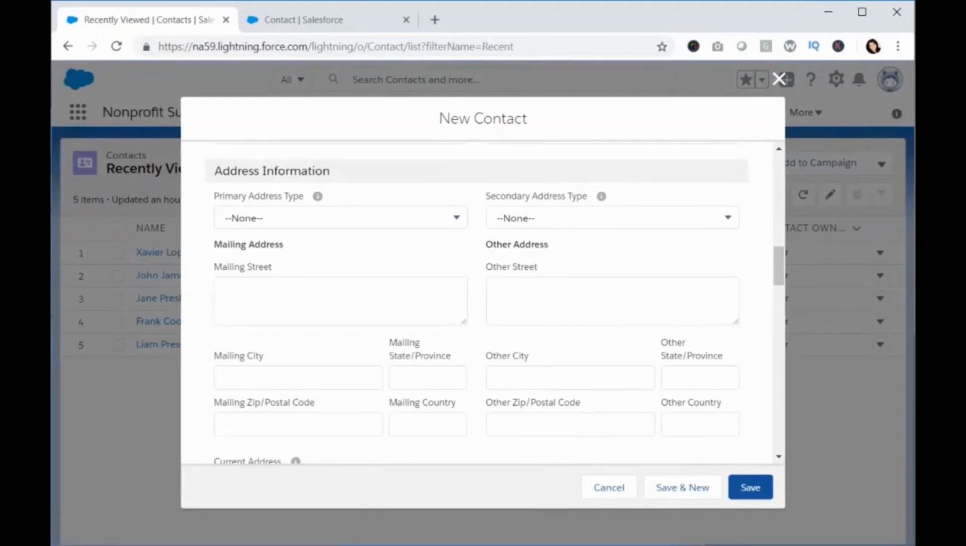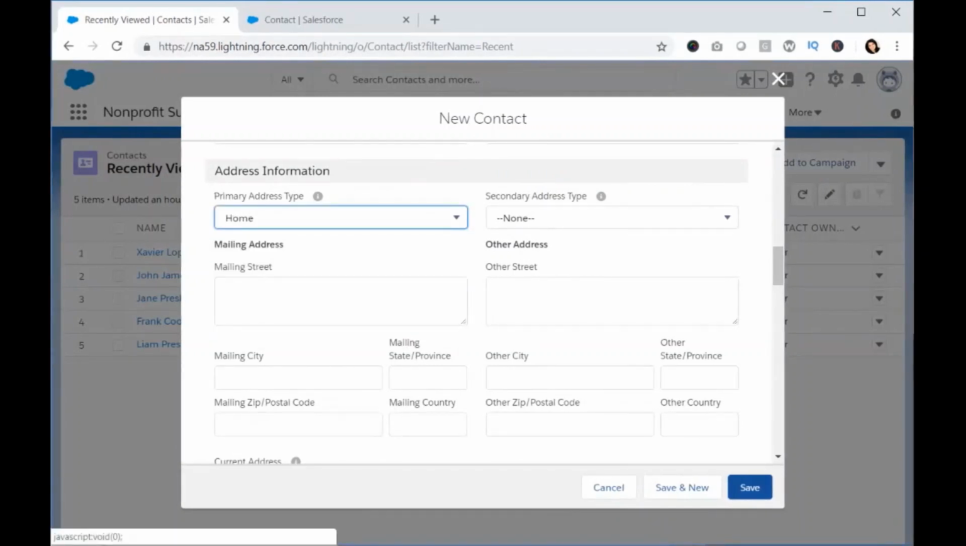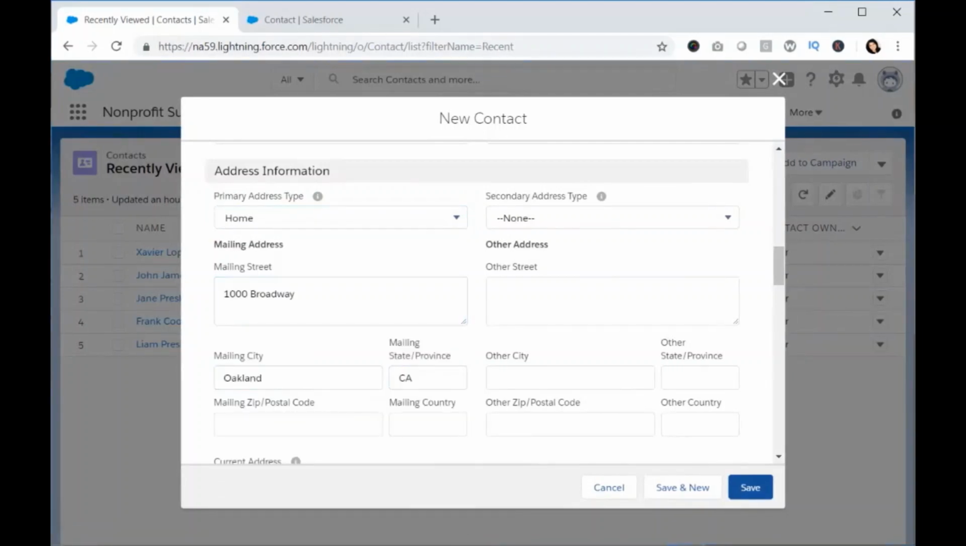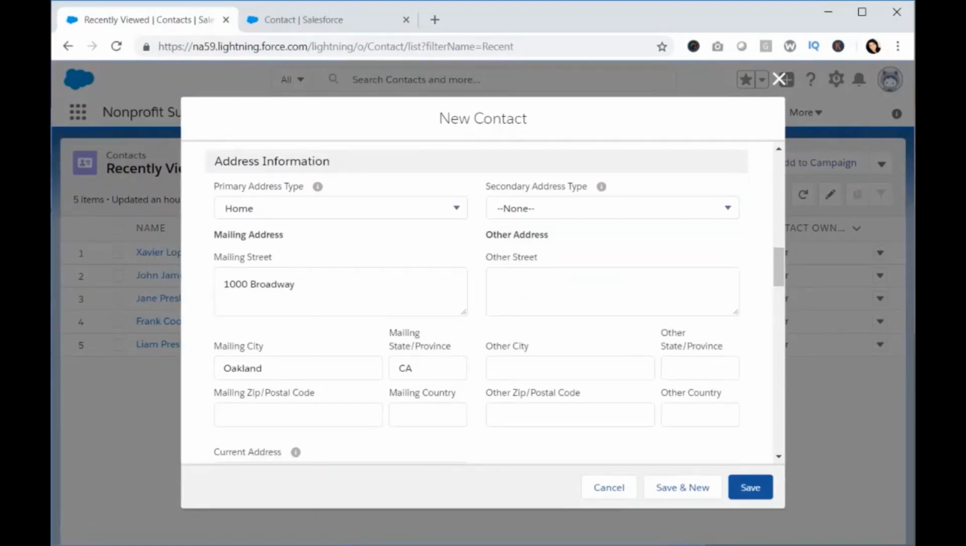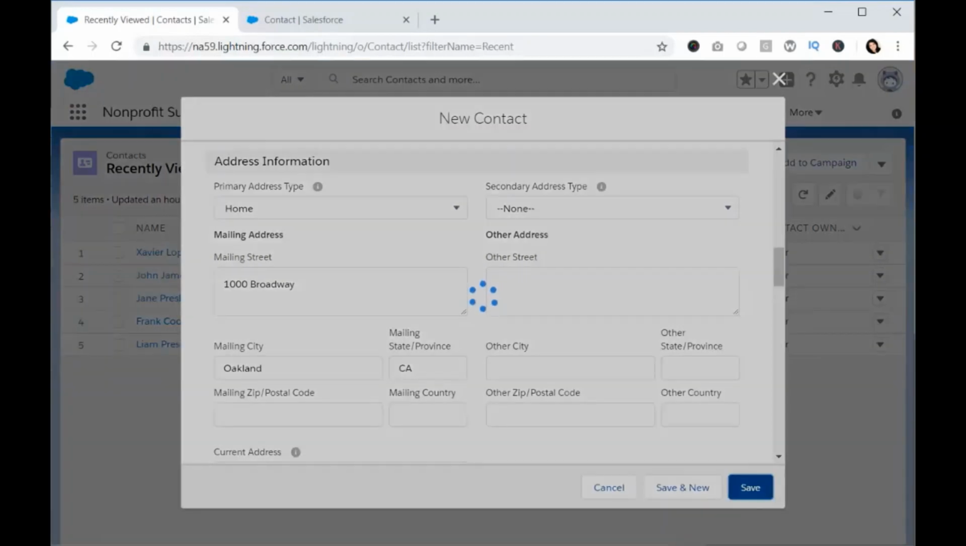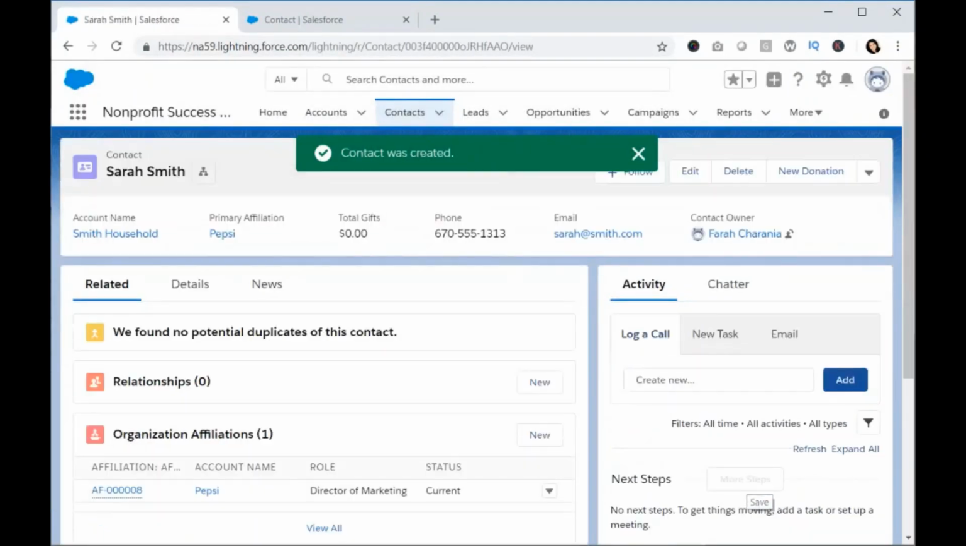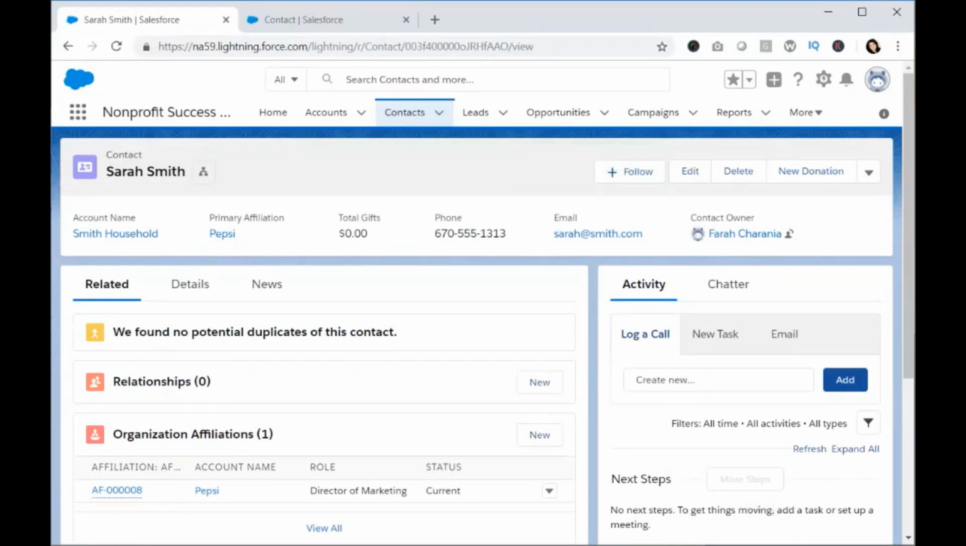I will now enter her home address in the address information section. You have the option to add a primary address as well as a secondary address. I will add Sarah's home address as her primary address. If you have a secondary address that you would like to enter for a contact, you may do so here, and then indicate what type of address it is for this contact. Now that I've completed entering her data, I'm going to press Save. And the new contact will be created.